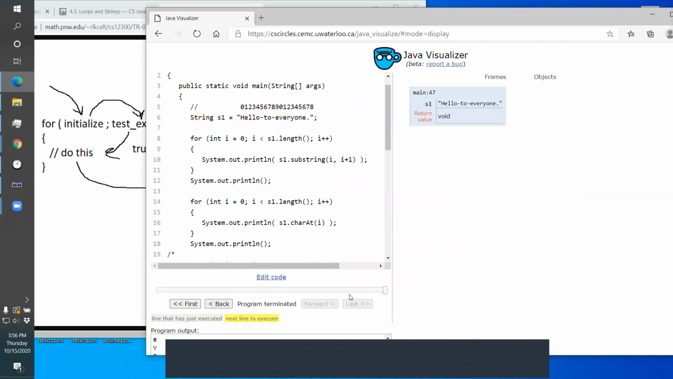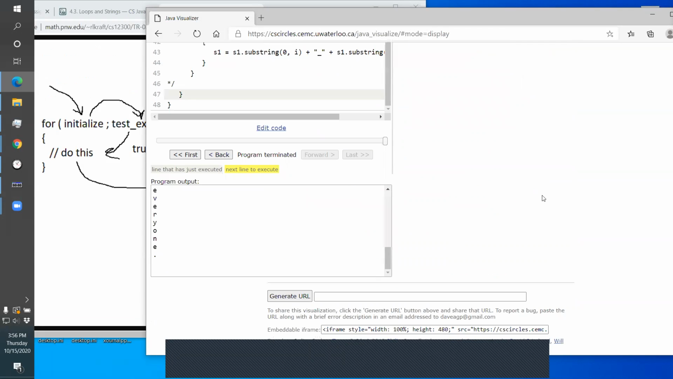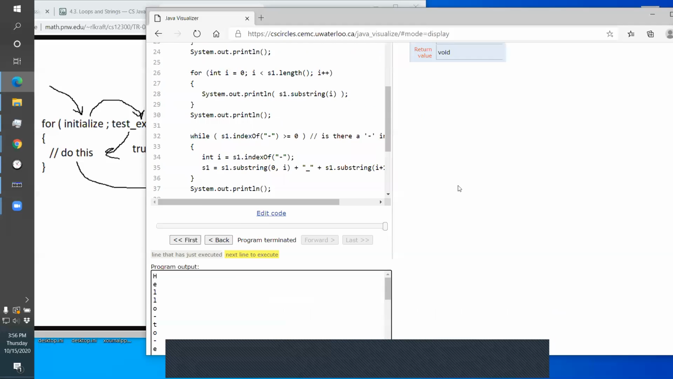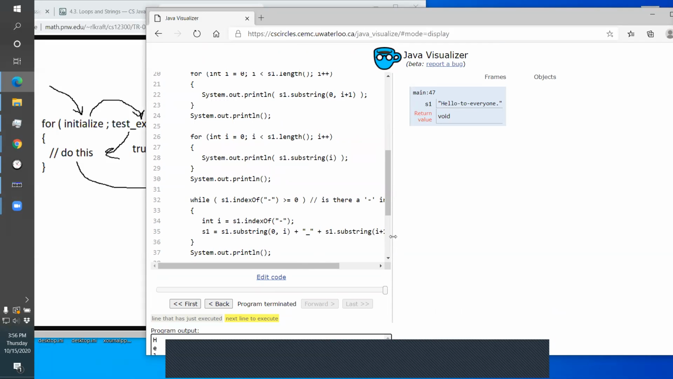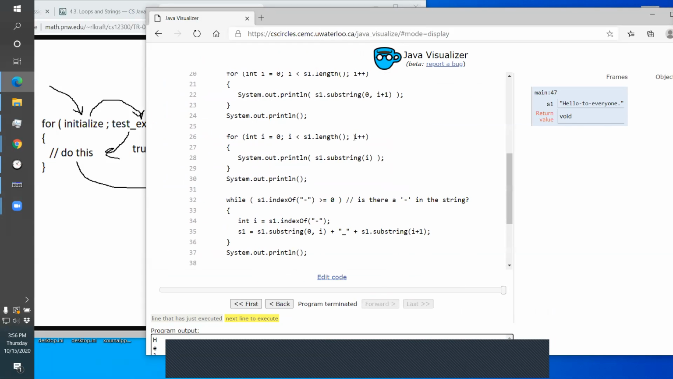I'll just go here to the last, look at the output. Both of them just printed out all the characters in the string. See, there's where the first loop ended at that blank line, and then it just printed out all the characters in the string again. But the first loop got the characters using, the first loop used substring to get one character.